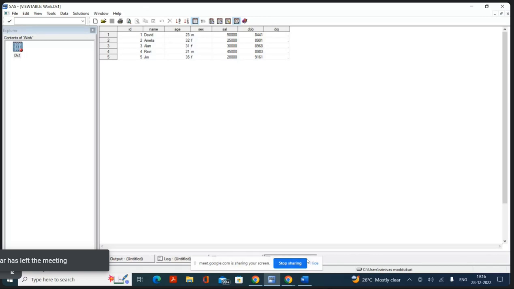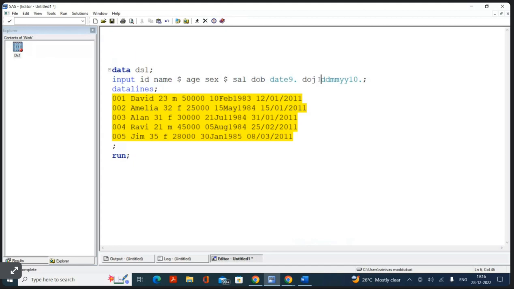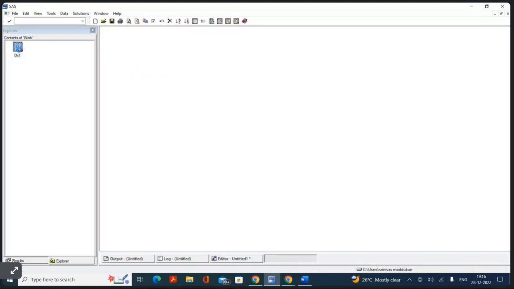Now, unfortunately, I'm not getting the date of joining. There might be some alignment issues. I'm going to specify the colon symbol now and execute the program one more time. I'm getting the data.